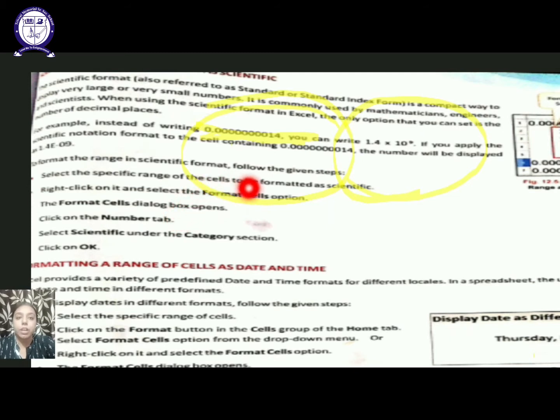First we are just selecting the range of cells, and then we are right clicking and selecting the format cells option, which is common in all the formatting. Then the format cells dialog box will open. Then you have to click on the number tab. After clicking on the number tab, we have to go to the category, and which category do we have to take? We have to take the scientific category and click on OK.